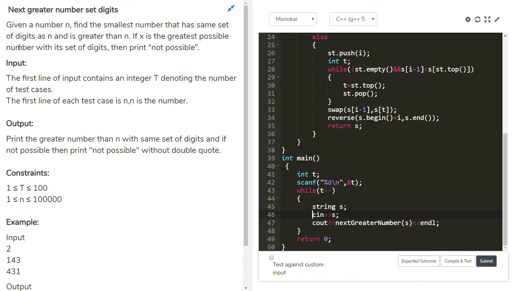Hello friends, in this video you will learn to solve the next greater number with the same set of digits program. The task is: given a number n, find the smallest number that has the same set of digits as n and is greater than n. If n is the greatest possible number with its set of digits, then print not possible.